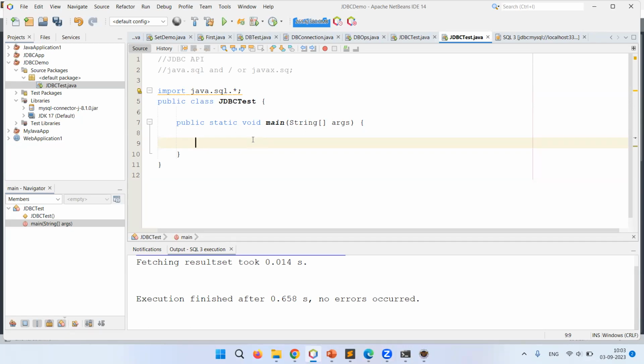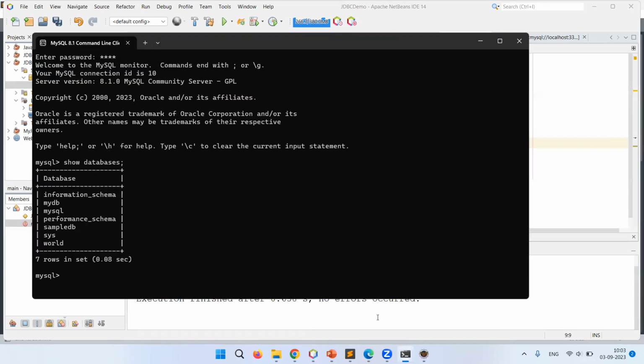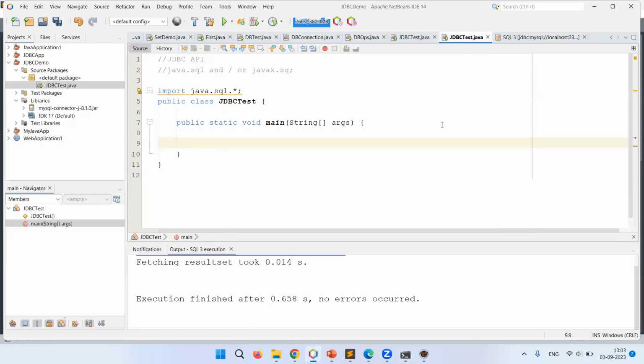To check whether it got updated or not, you have to go to your database and check it. Of course, you will understand this thing. Let's not get confused. Now, how to connect to the database? This has a good number of steps, and those steps I will explain in the next session.